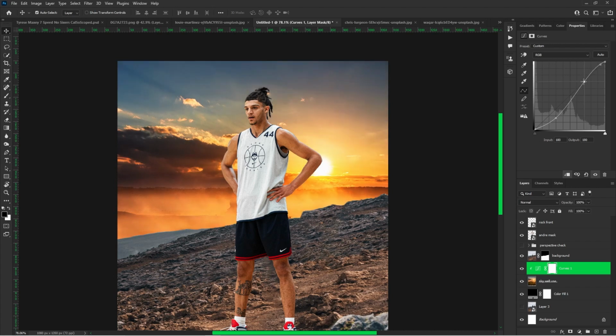I always like those slightly dark themes. I like that more edgy look. But it's really going to be all up to you. But curves is your friend when you're doing backgrounds, definitely.